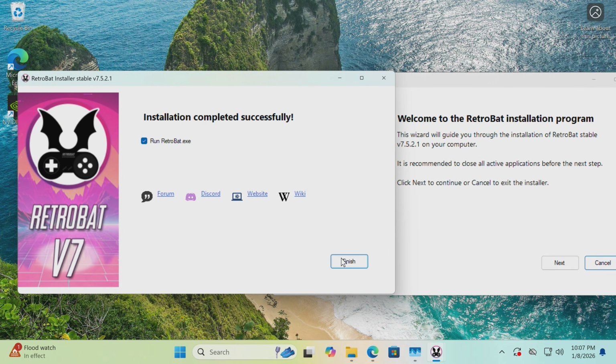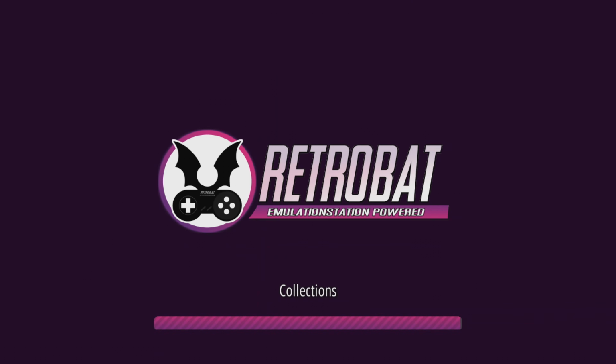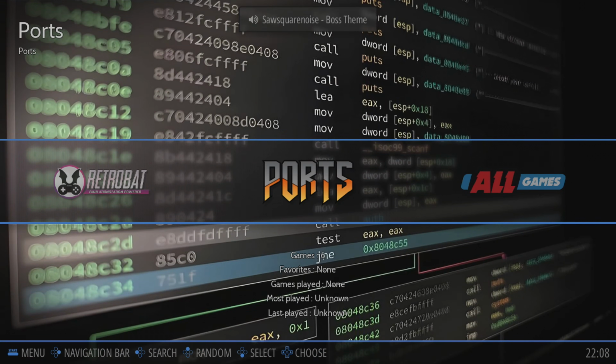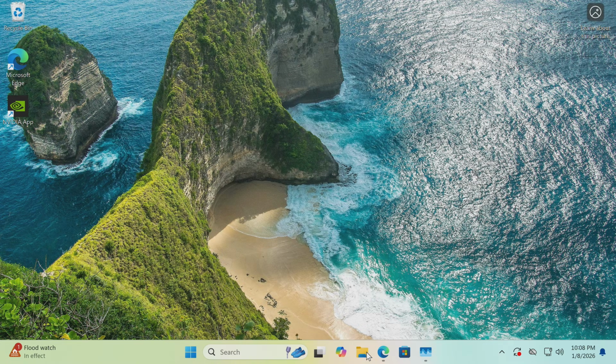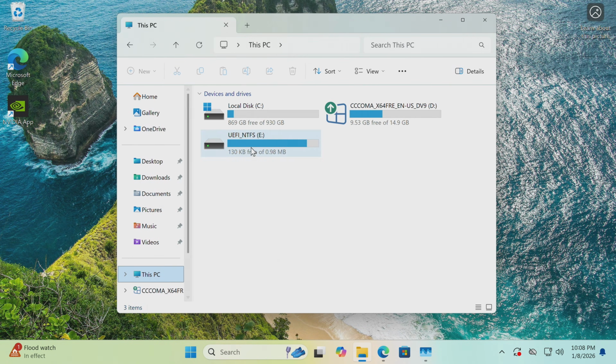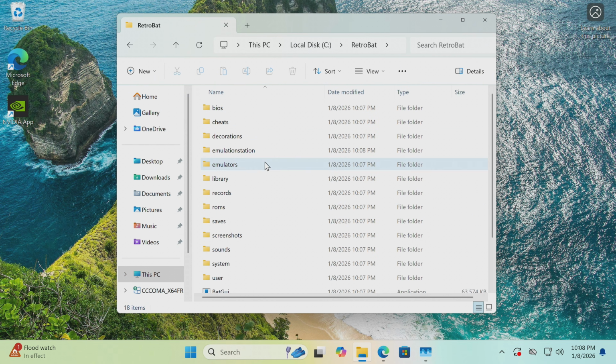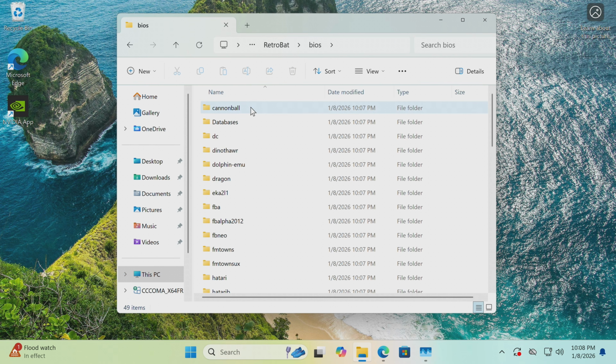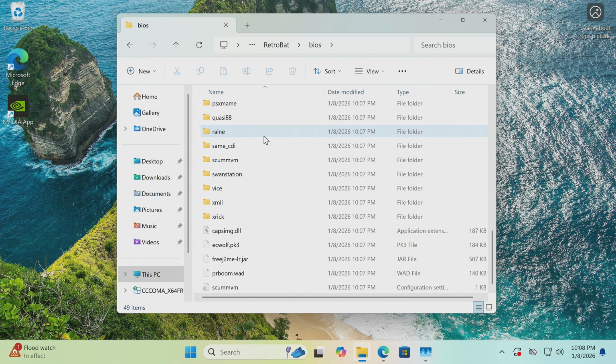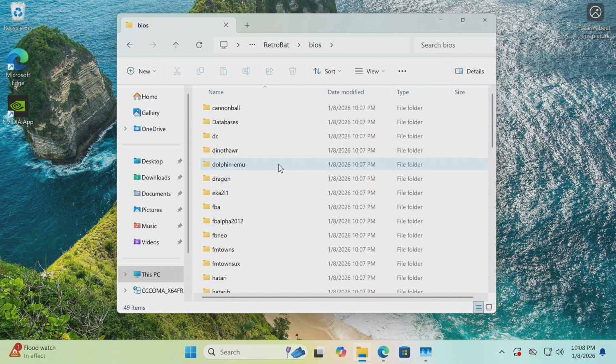Now that it's done, let's click the checkbox to run Retrobat. It'll play these intro videos, but I'll show you how to disable them in a bit. But right now, let's exit Retrobat real quick and go to the Retrobat folder on the C drive. Then go to the BIOS folder. Here is where you will put all the BIOS files you legally obtain from your systems.